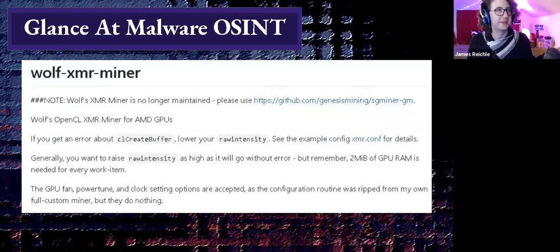And lo and behold, I found a GitHub page. So I didn't have the sample, but I was able to retrace my steps. Here we go. There was a file on a client's domain controller server that was hogging their CPU. I did some string analysis on it and saw Wolf XMR miner was listed inside of the executable as a string. Okay, found this page here.